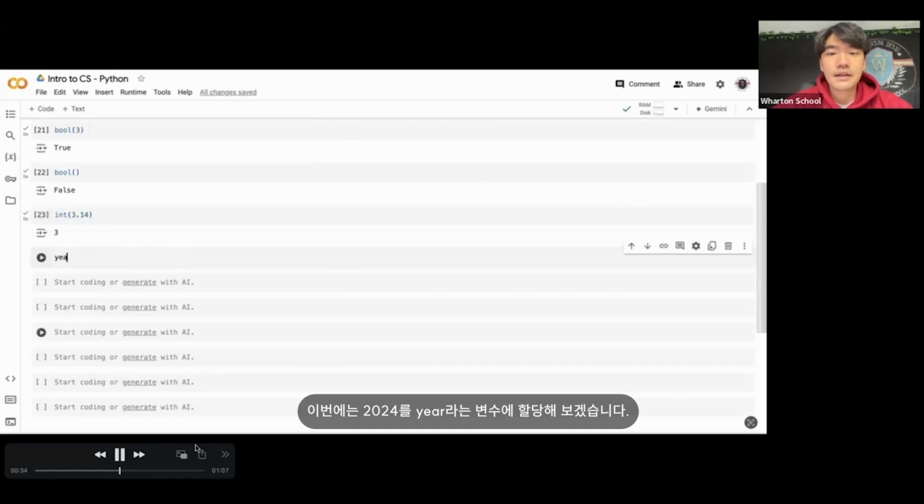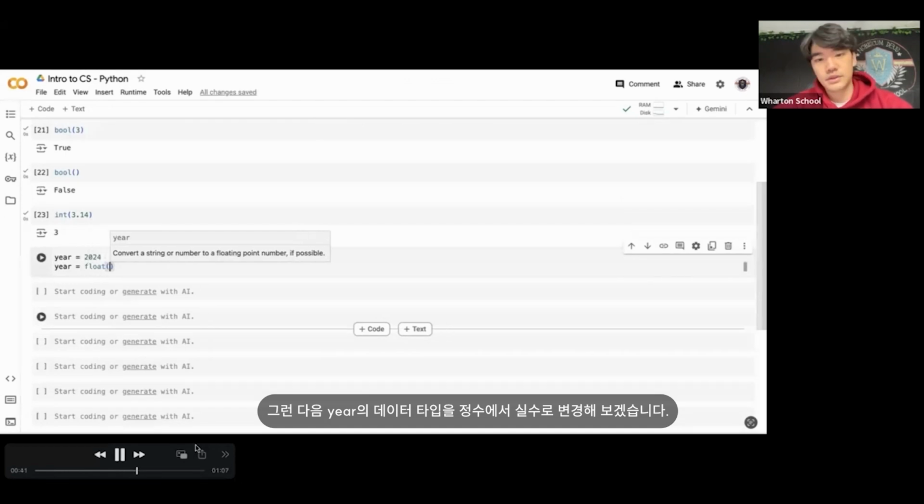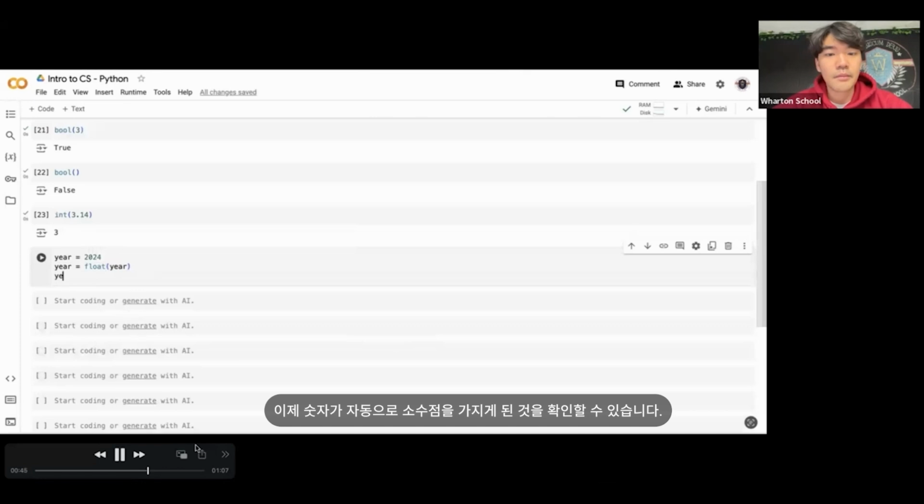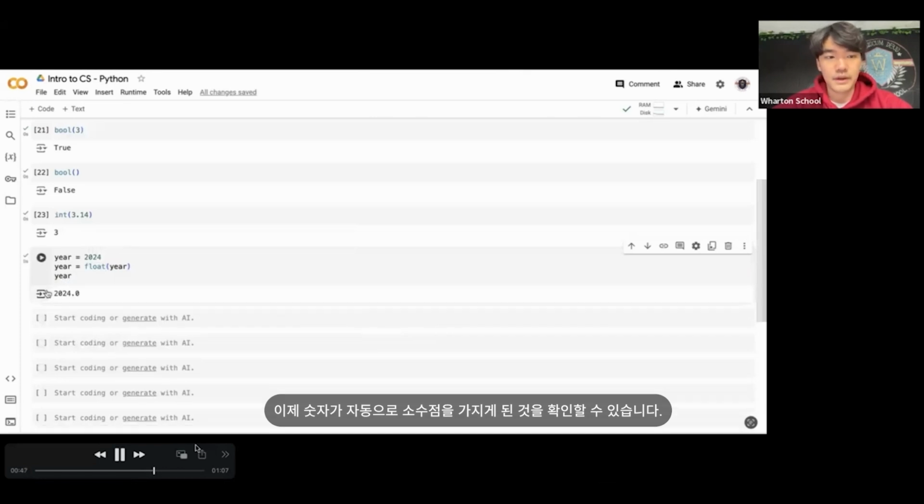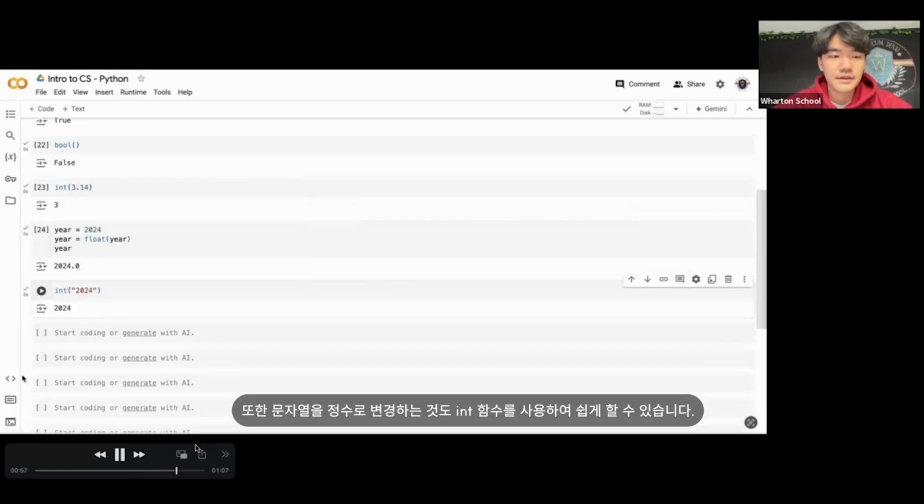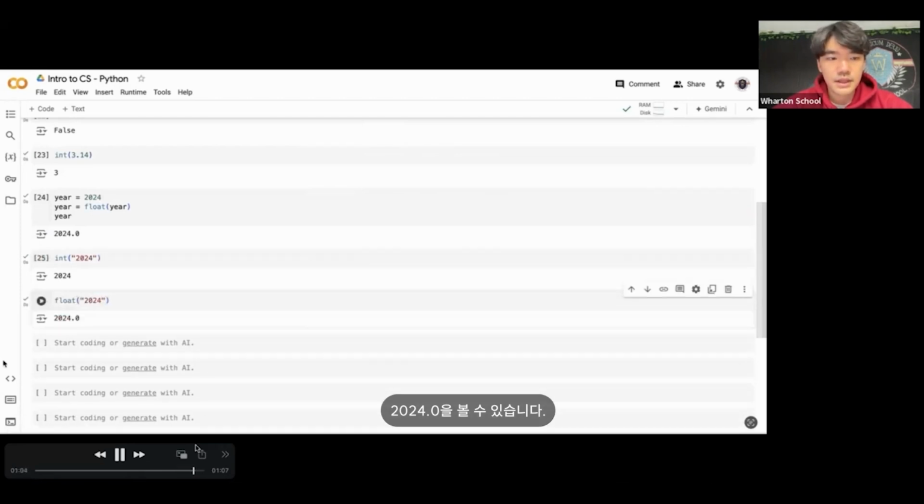This time, let's assign 2024 to the variable called year. Then let's change the data type of year from an integer to a float. Now, you can verify that the number automatically gained a decimal point. Changing a string to an integer can be easily done with the int function or the float function. Let's see. You can try a float on 2024. You can see that it's 2024.0.